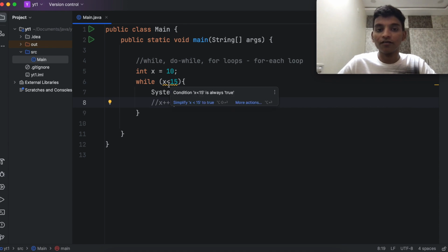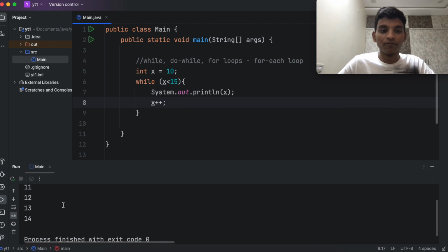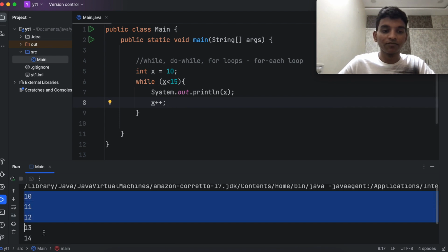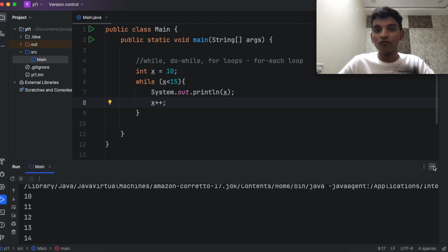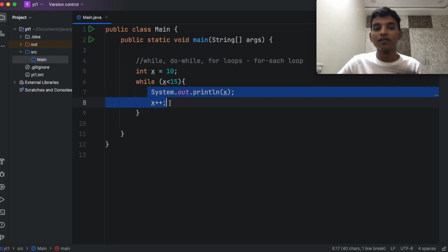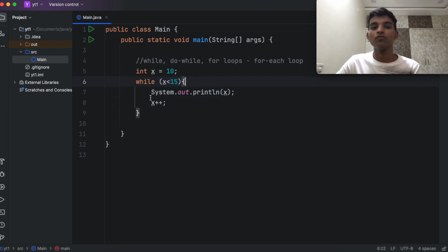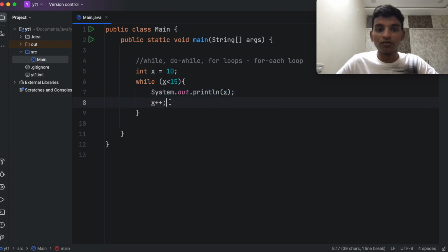See the warning here, it is always true. It will be an infinite loop, so we need this. It will run 5 times now. Yeah, 5 times. So this is it about the while loop. We don't have much to talk about the while loop. You just keep a condition and keep a code block to execute. As long as the condition is true, it will keep executing the code block.